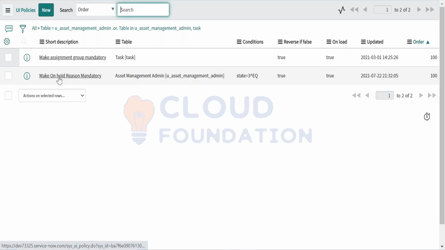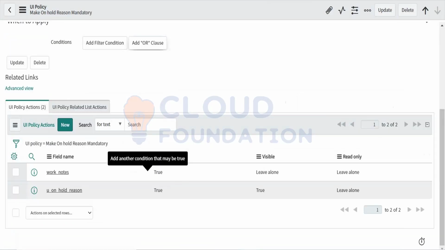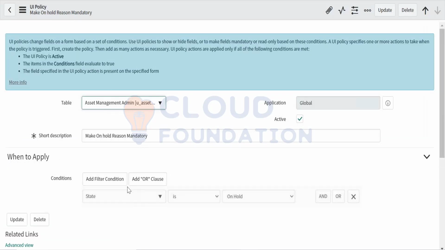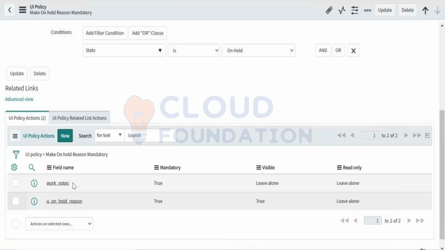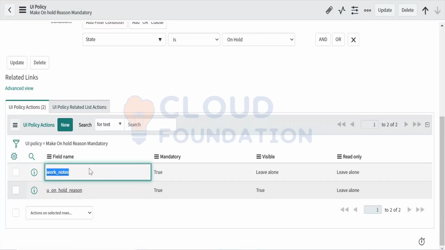Yes. First, I'll open any one UI policy. In that, I already have work notes mandatory. Imagine in this UI policy I didn't have work notes, but I wanted to see what is the UI policy that is running on work notes. Consider for now we don't have work notes here, but we want to see what policies are running on work notes.